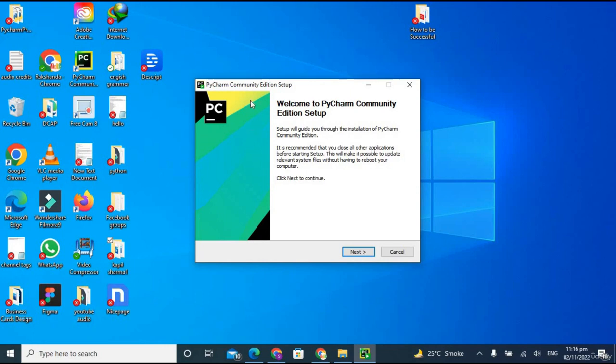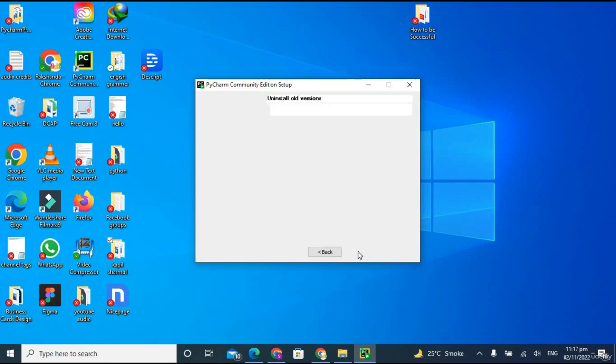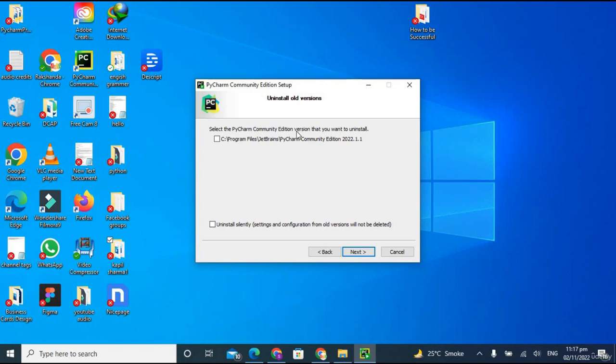So this is the PyCharm Community Edition setup. Welcome to PyCharm Community Edition setup. So now let's click on next and select the PyCharm Community Edition version that you want to uninstall, because I already have this version. As you can see here, this is a little bit older version. So now I am just clicking on it and I just want to uninstall. Uninstall silently: settings and configuration from old version will not be deleted. So I just want to check this because I don't want to do this manually again and again.